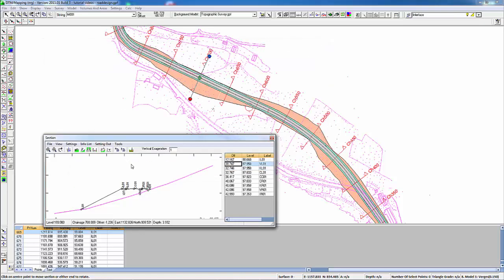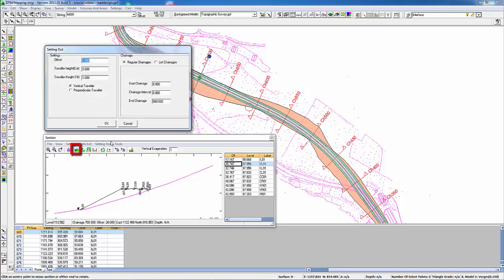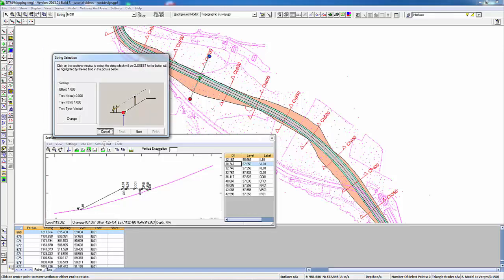Close that. So we can add to this list by generating some more batter rails. So we'll do this again for the other side of the road. Enter a chainage range. And once again, select the string closest to the batter rail and then the one furthest.